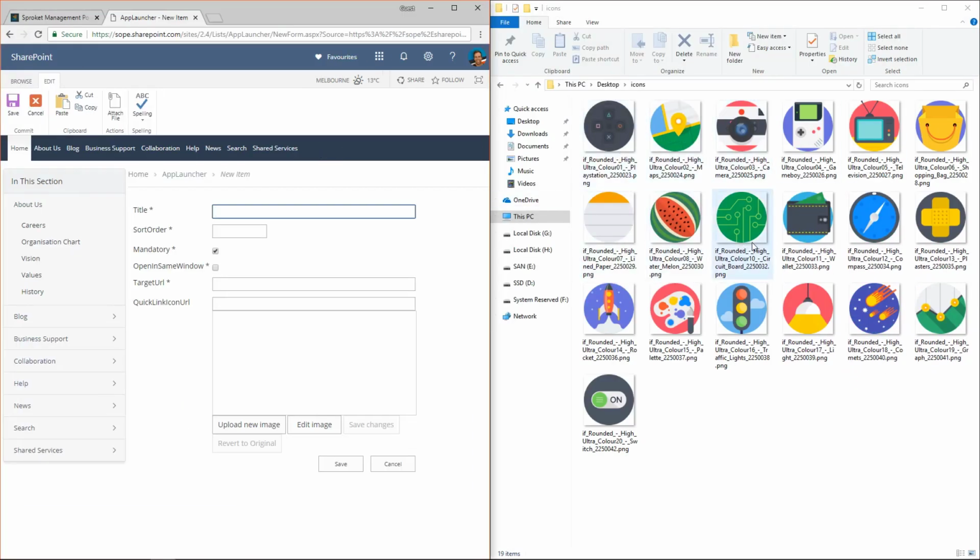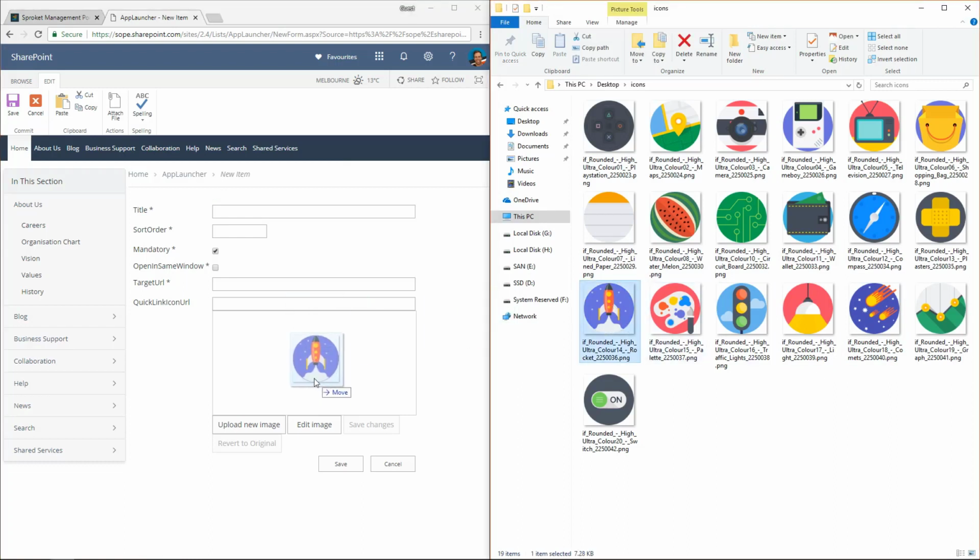The first icon that I want on the screen is this little rocket one. So I'm going to drag and drop that on there. And this app I'll call application 1. The sort order, we want this to be the first in the list.